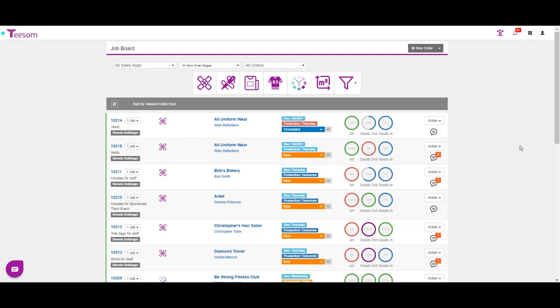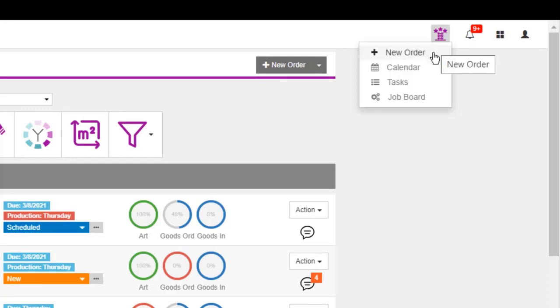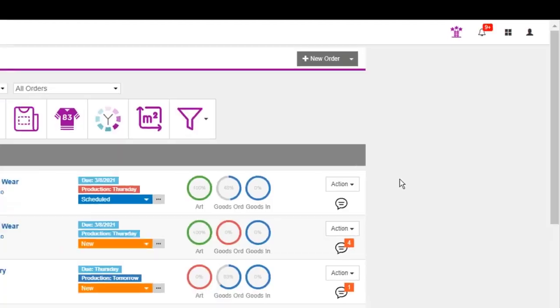I am currently on the job board, but there's two ways to create a new order. From the job board, you can create the new order by simply clicking on this button here. And then you can also create a new order from clicking on the shortcut key. The shortcut key will then take you to either new order, the calendar view, the task board view, or back to the job board. So let's go ahead and click on new order.